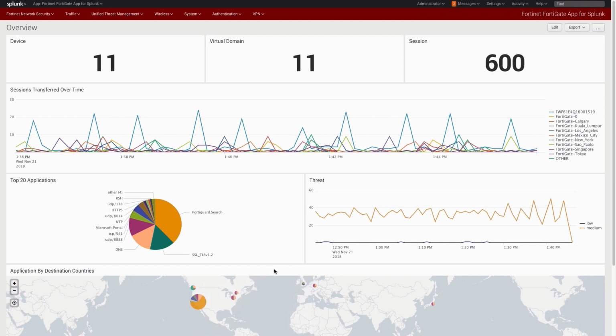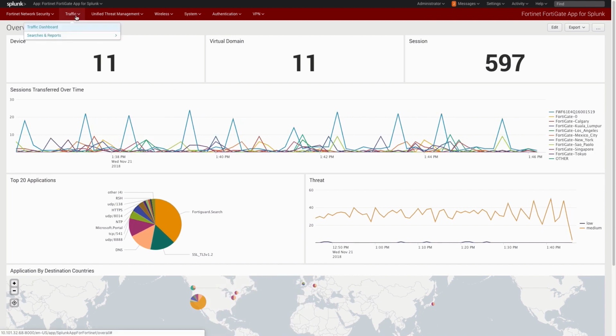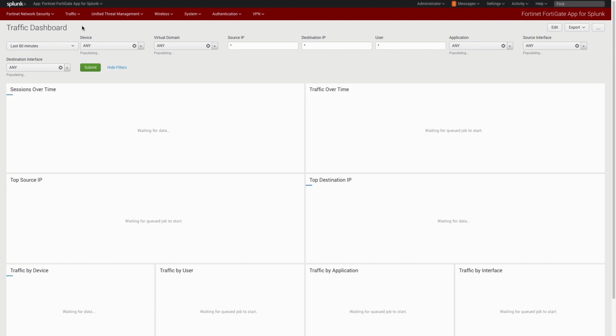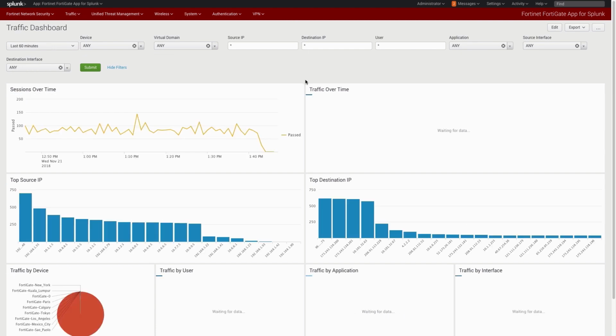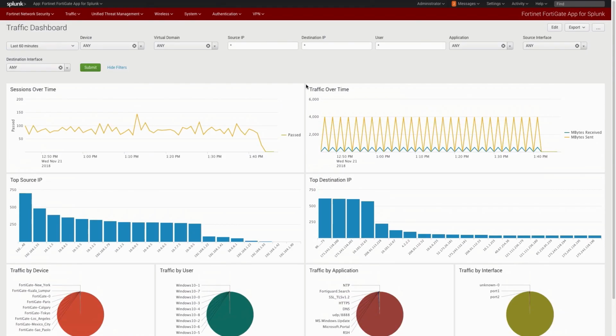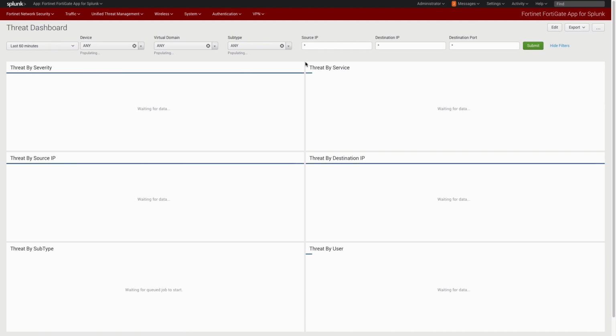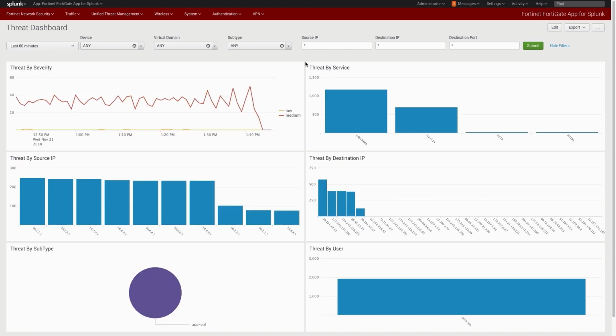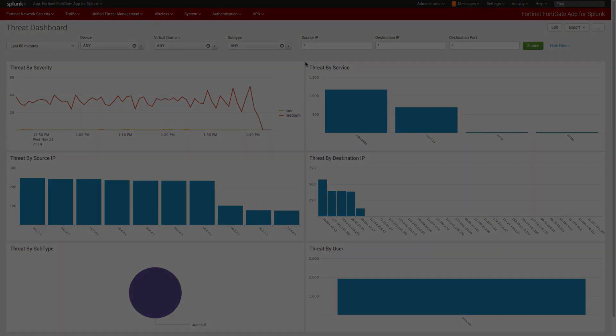The traffic dashboard shows much more detail about the traffic. A variety of filtering criteria is available to make it easy to find what you're looking for. The threat dashboard shows much more detail about the different threats that were detected. Fundamentally, the application is free. It can be downloaded in your Splunk instance from the Splunk marketplace.